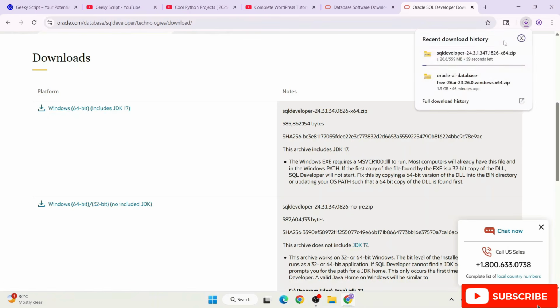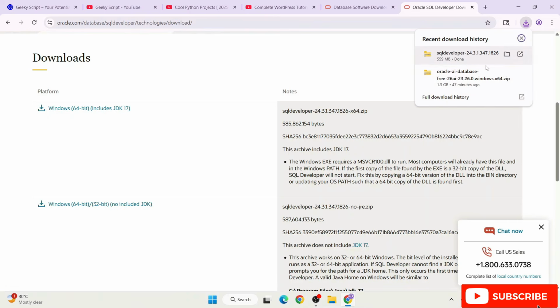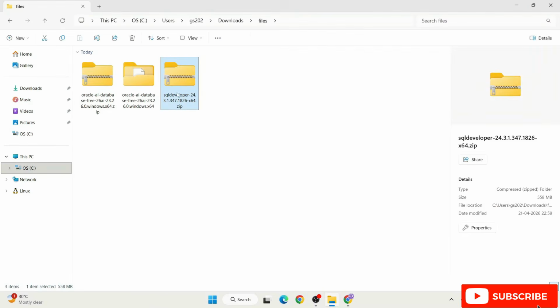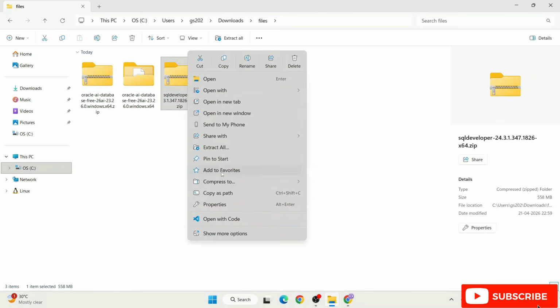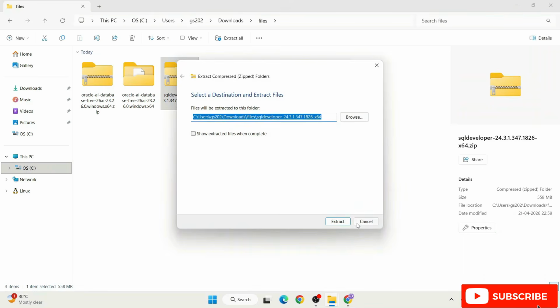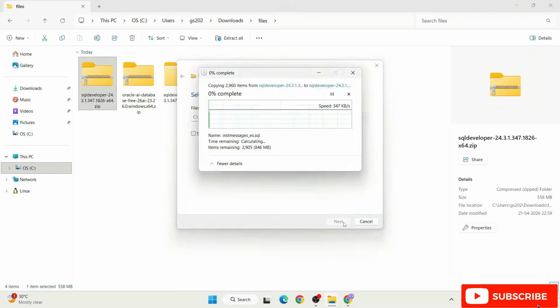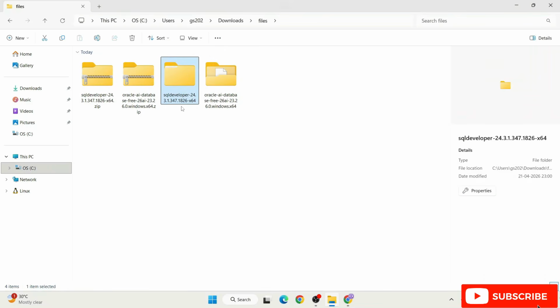That's going to immediately start downloading your SQL Developer. Let's wait for a few seconds over here. And our SQL Developer is now downloaded. Click on this folder. Here you can see this is our SQL Developer and the file size is 558 MB. Once downloaded, you need to extract it. So right click and click on extract all. Click on extract. And here you can see that it is rightly extracted over here.